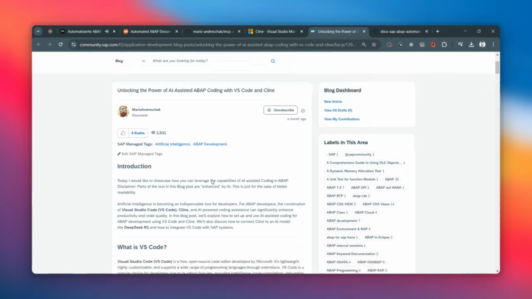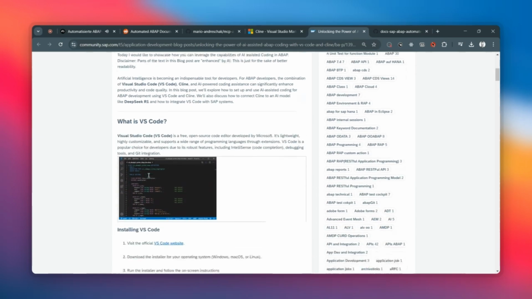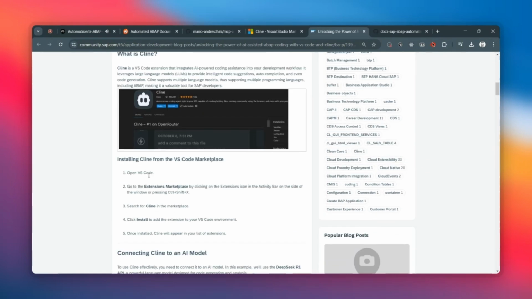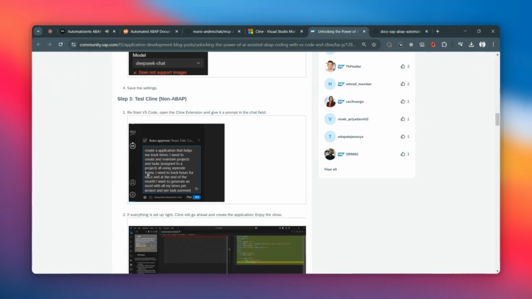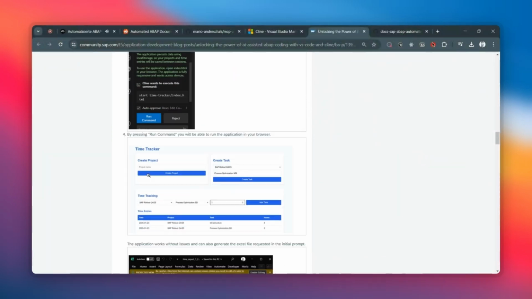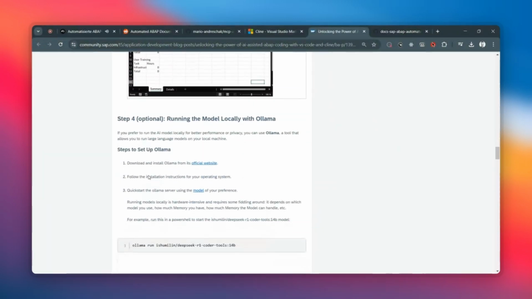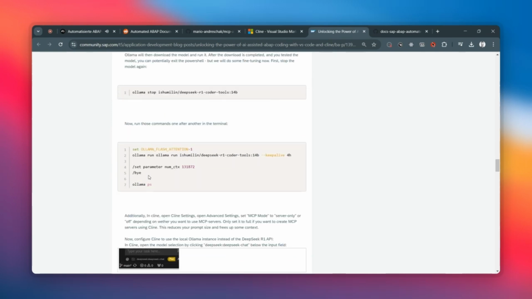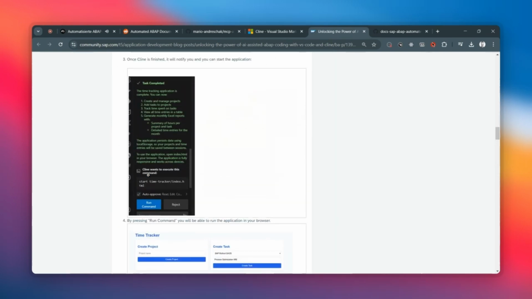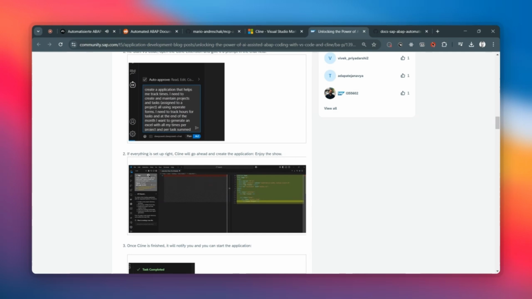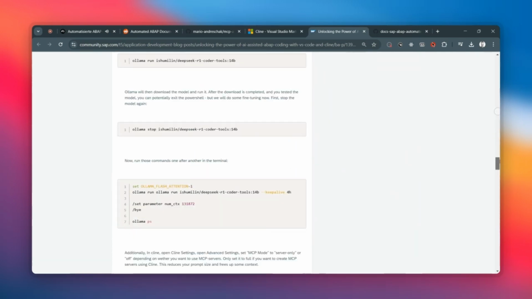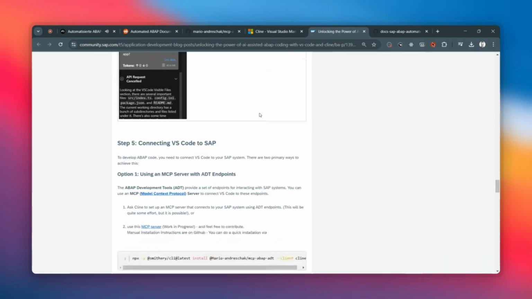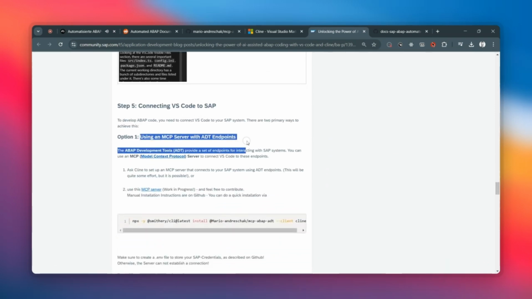The blog post outlines two main ways to establish this connection. The first involves using an MCP server similar to the one mentioned in the Reddit post, but this time it's configured with something called ADT endpoints. ADT stands for ABAP Development Tools, which is a set of APIs that let your tools interact with SAP systems. So like a specialized communication channel. It's like having a dedicated phone line between VS Code and your SAP system, allowing Kalen to send requests and receive the information it needs.